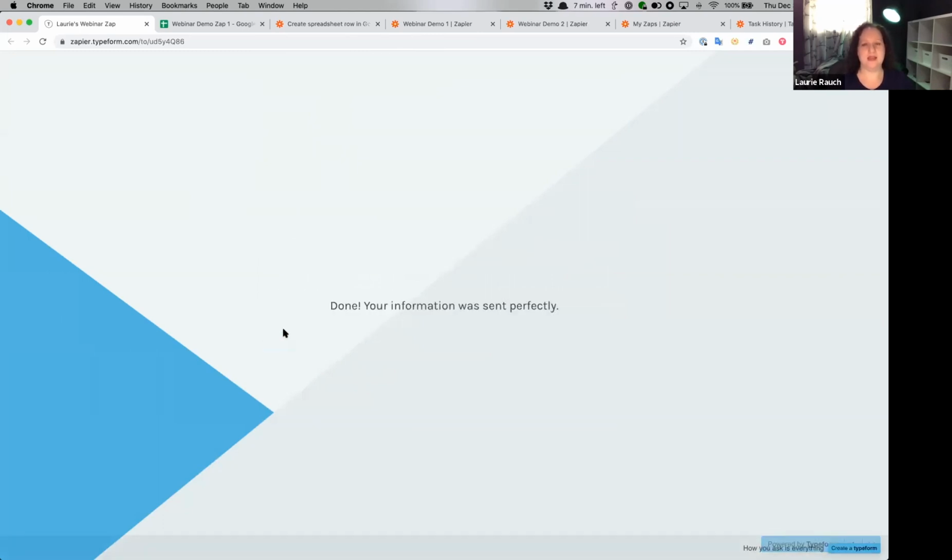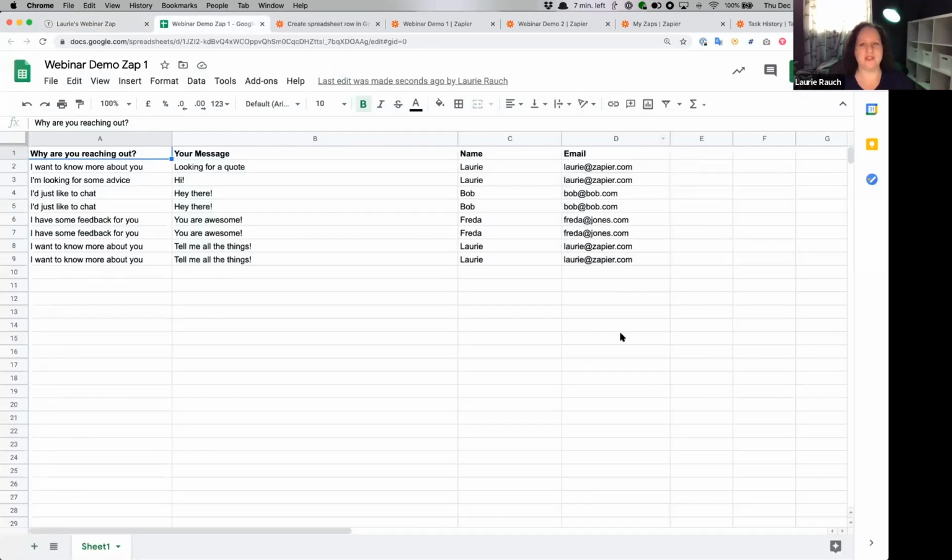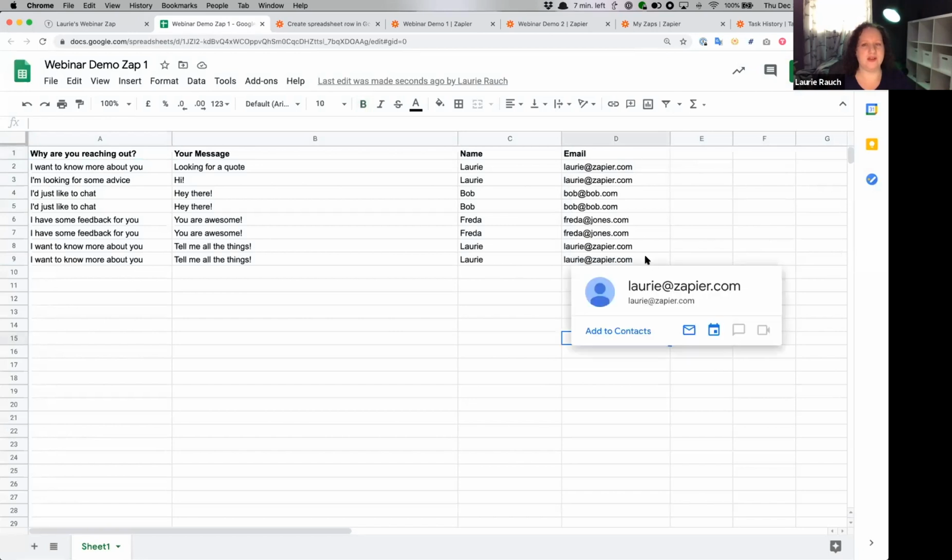And I'm going to hit submit. And so this should happen pretty much instantly. So when I come to my spreadsheet, I should see all that information. And there we go. And this means I left one of my test apps on because it showed up twice.